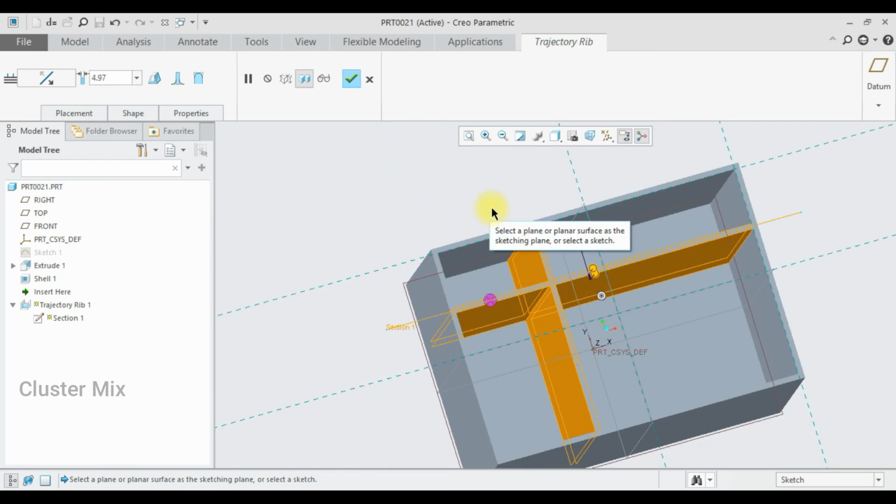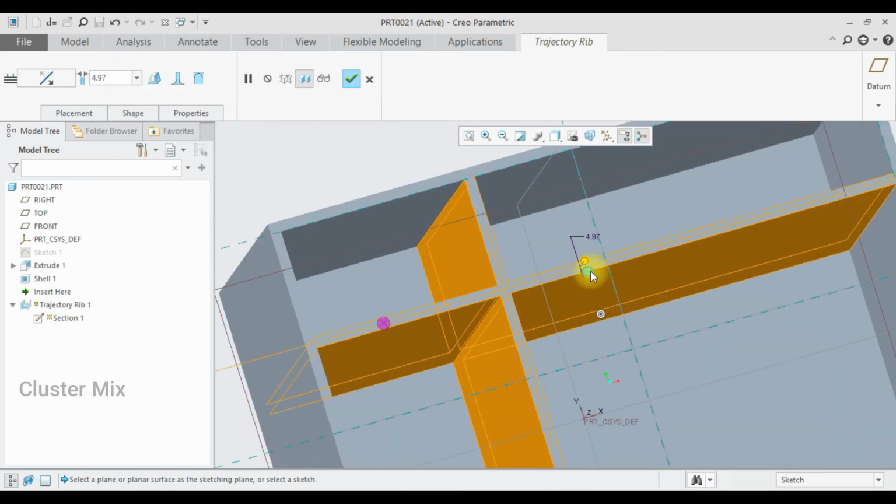And also you notice that it doesn't matter whether the sketch you have drawn is a longer line or a shorter line, because in trajectory rib it has the extrude up to the next surface option. You can adjust the thickness of the trajectory rib by providing some value in the thickness box. Or else use this drag handle to adjust the thickness.